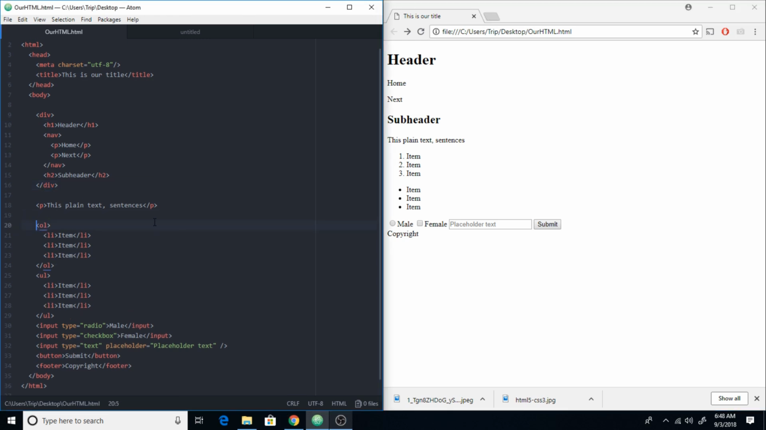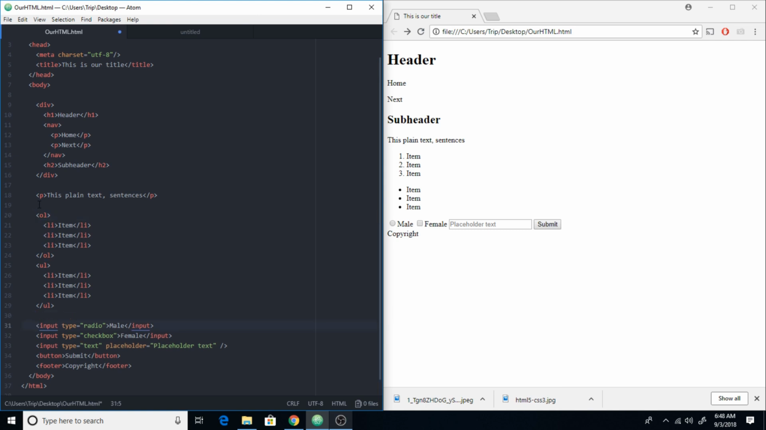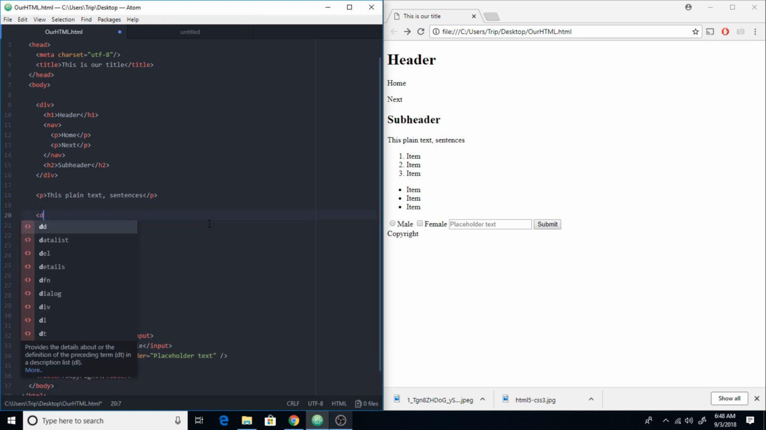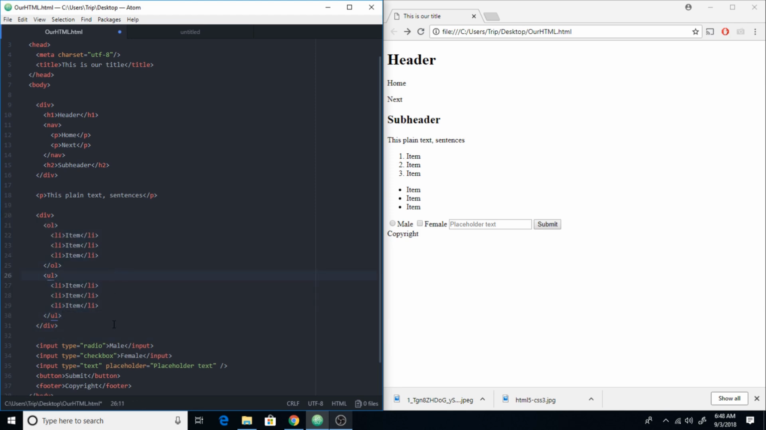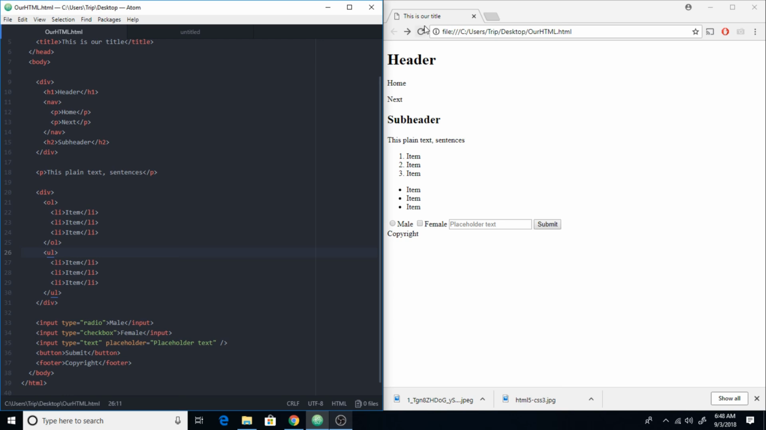For example, we could leave the paragraph by itself, come down here, do div, and div to divide up this section. We can indent all that over. And then once again we save it, we refresh, nothing happens. But what's going on behind the scenes now is that these are all grouped together, and then this stands alone, and then these are all grouped together.